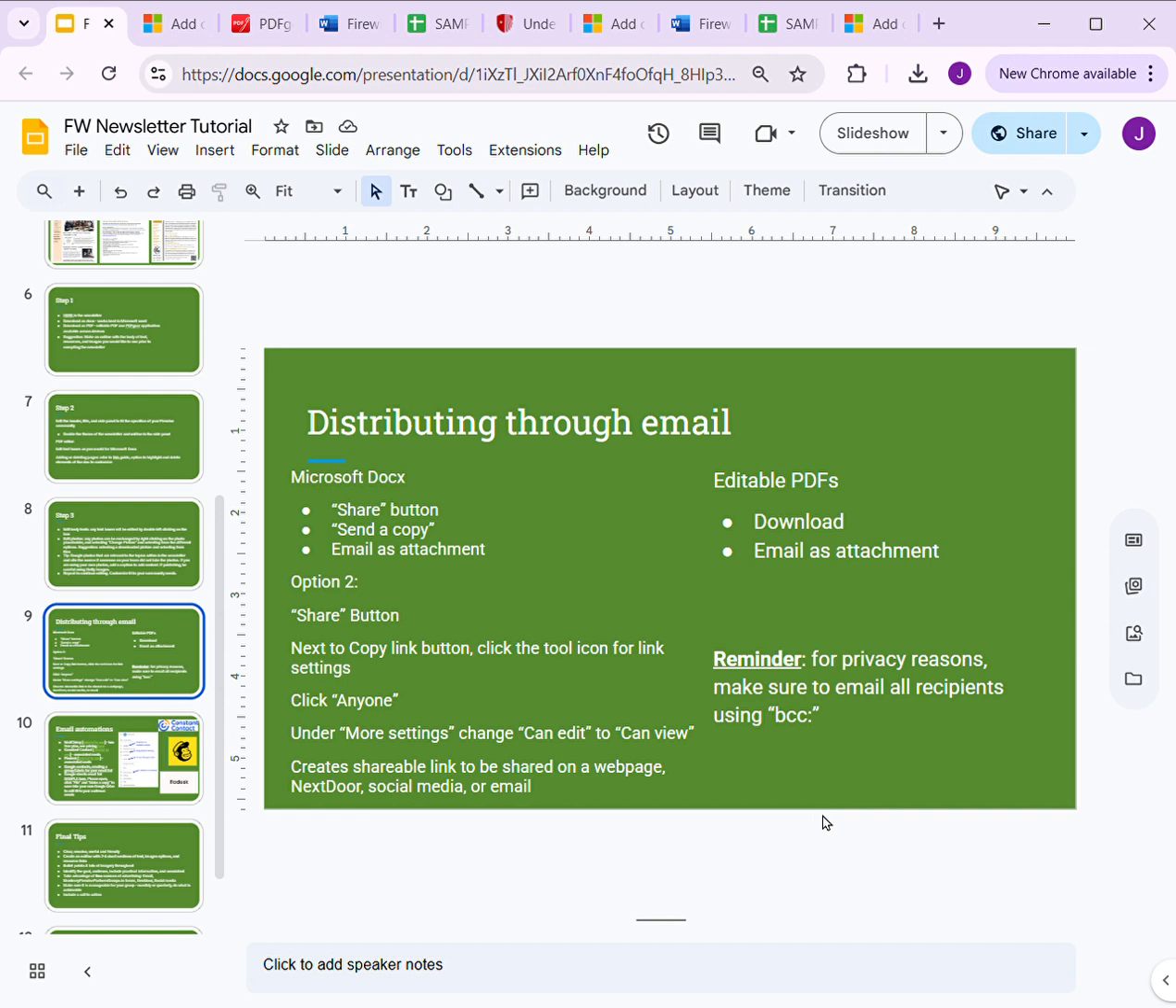And also this came up in our webinar. For privacy reasons, you want to make sure to email all recipients using BCC, so that any of their emails, first and last names will not be shared amongst each other without their consent.